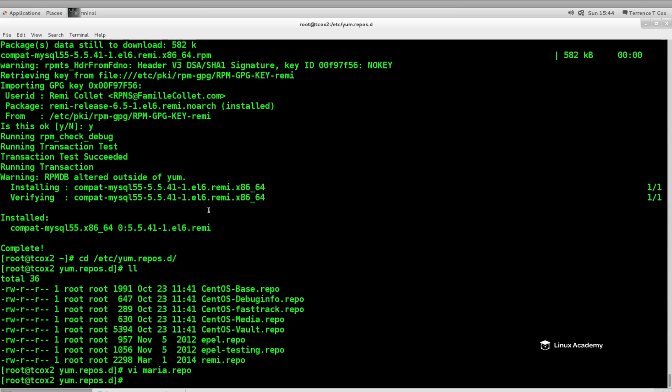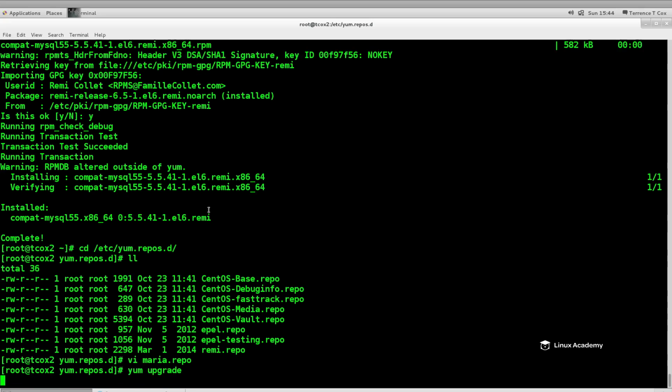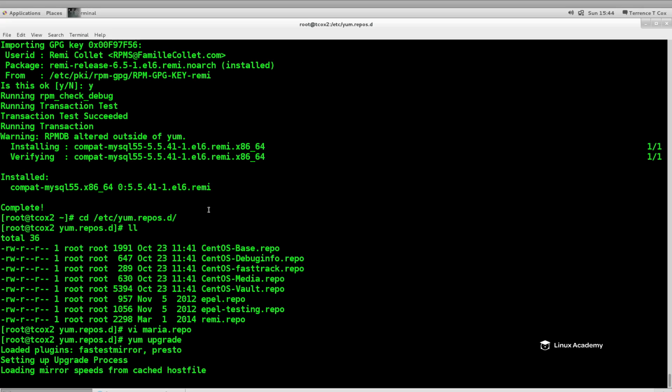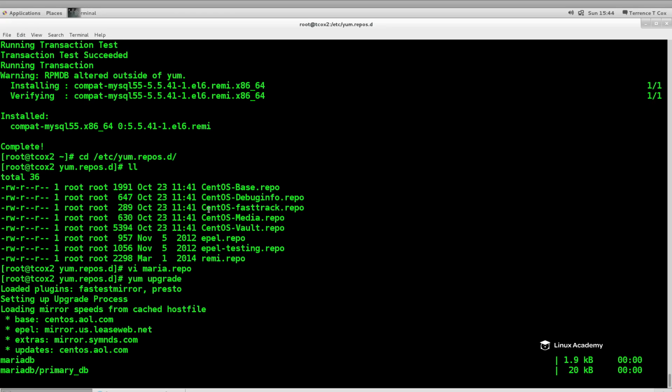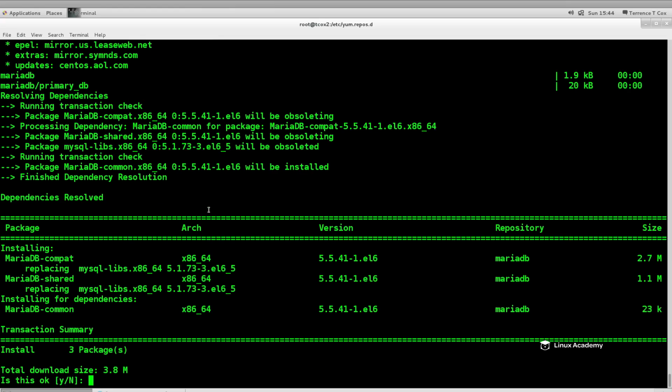So in our case, what we're going to do is a yum upgrade. So any of our previous MySQL stuff that we might have had on the system, and in our case, we're using our Linux Academy lab server, which doesn't have MySQL installed, will get upgraded when we do this upgrade. So let's do a yum upgrade. It'll take any of the packages that we have installed that may have dependencies that REMI or MariaDB has available for installation here.